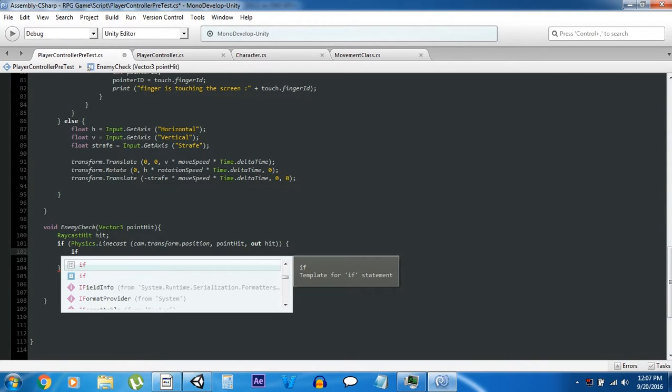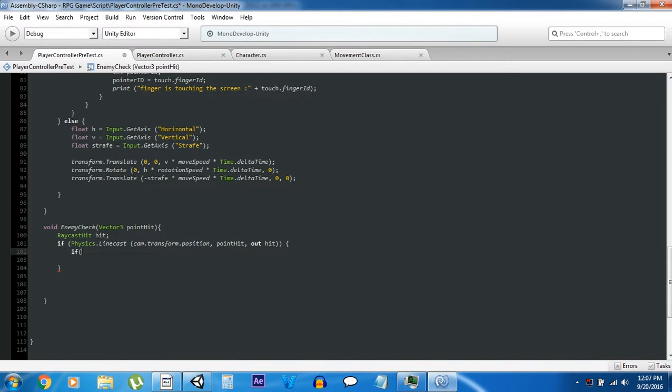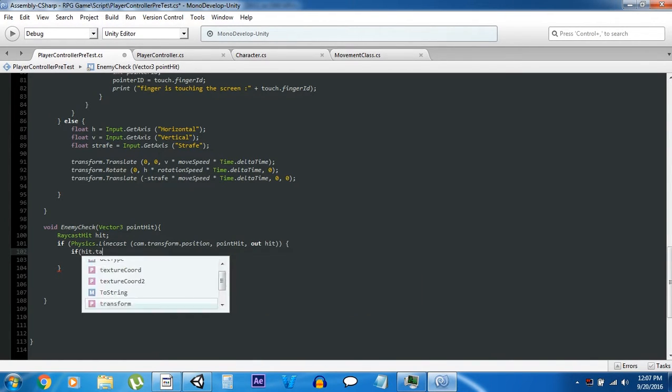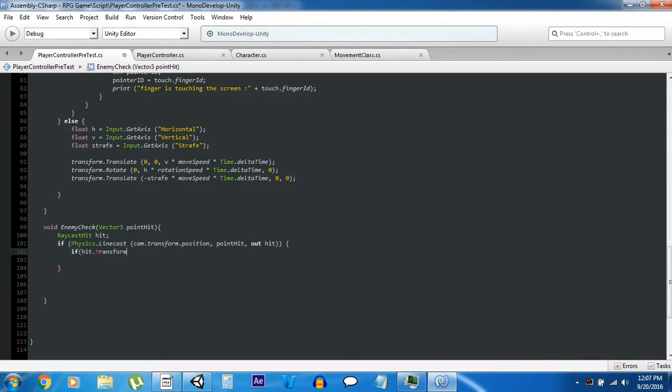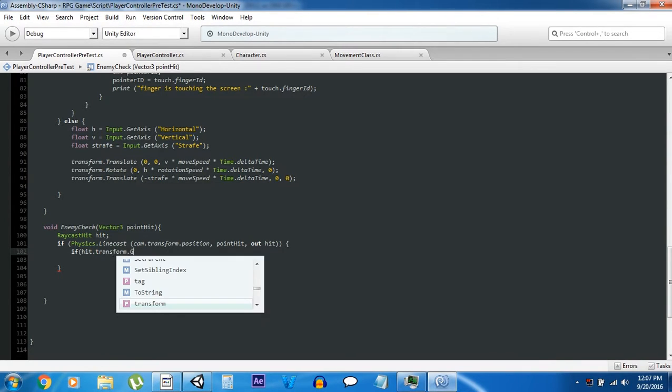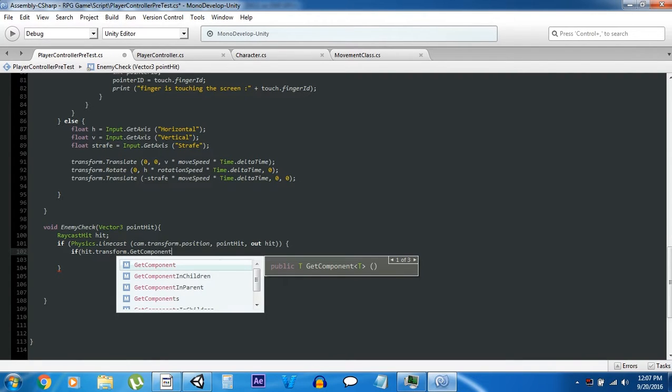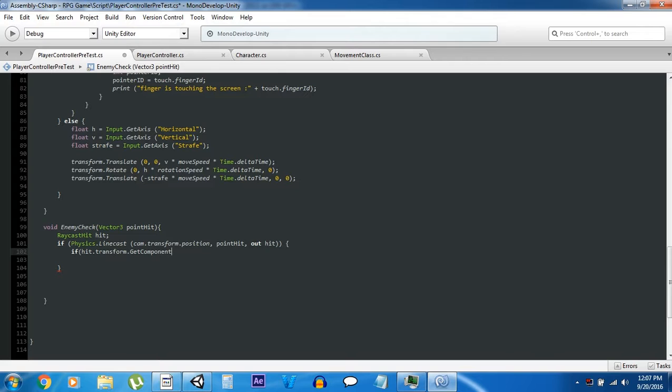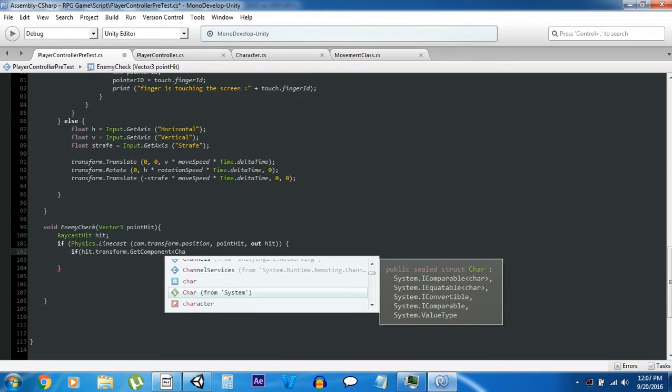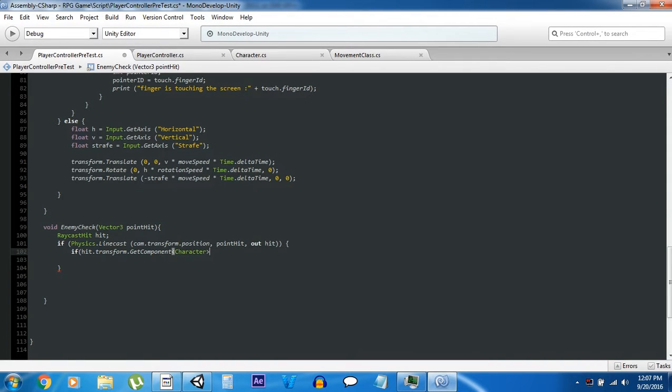Okay, now the next thing we want to do is check if we hit the enemy. Now we say if hit.transform, because that'll be the transform of what we hit, dot GetComponent, because we want to make sure it has something on it. Dot, oops, sorry, doesn't write like that in C#, Character, because the Character script is going to be on the enemy, and we want to check if it is an enemy, isEnemy. Okay, oh, right here, and if it is the enemy, what we want to say is hitEnemy equals true.